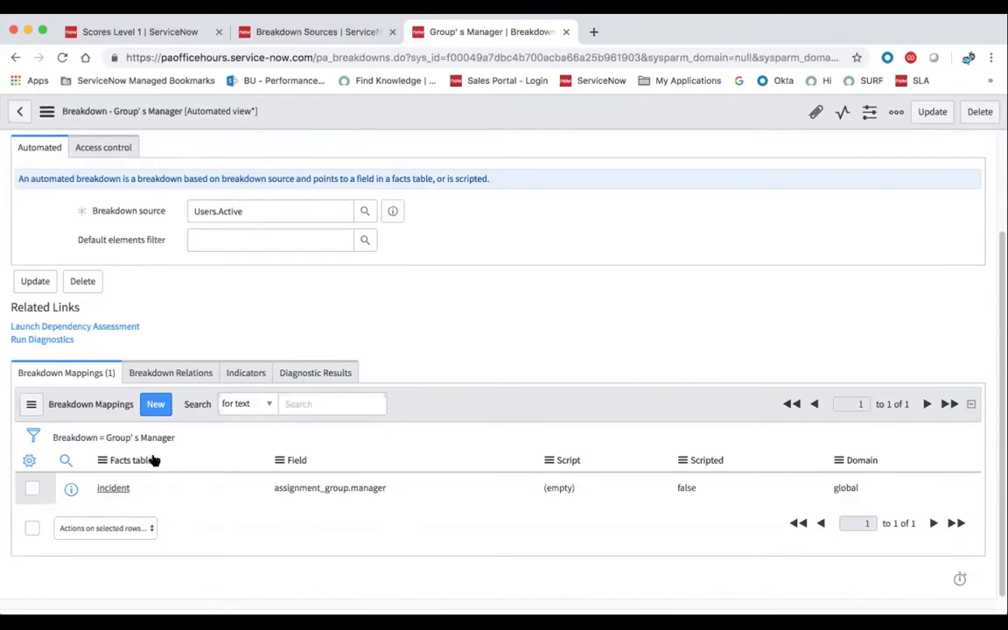All you have to do is link this breakdown with your indicator that has incident as its facts table. And then you will actually collect the managers of all the groups and for all the records.